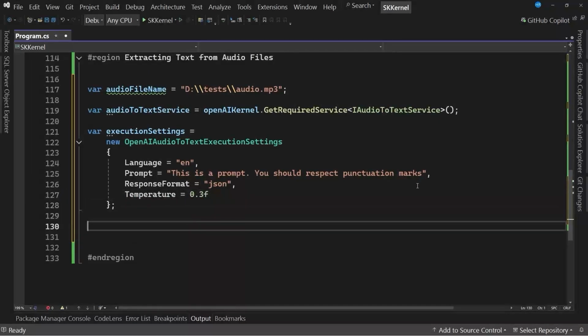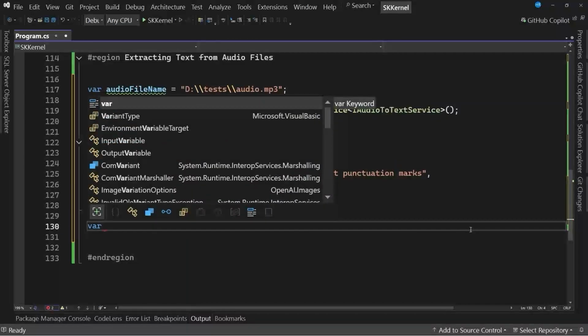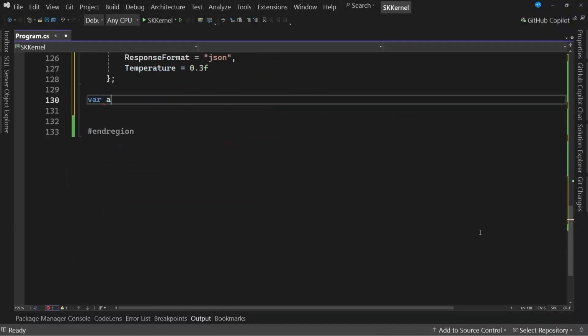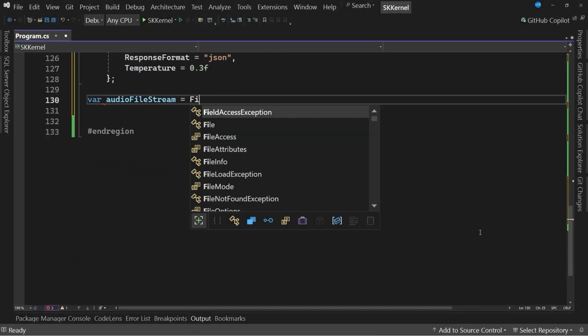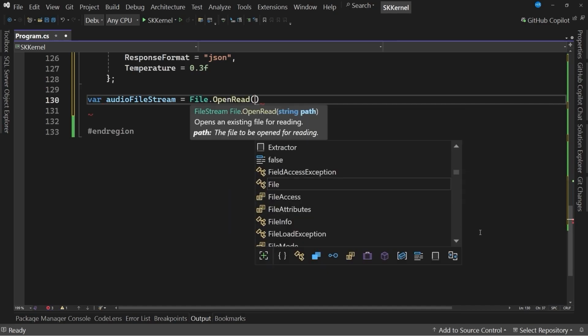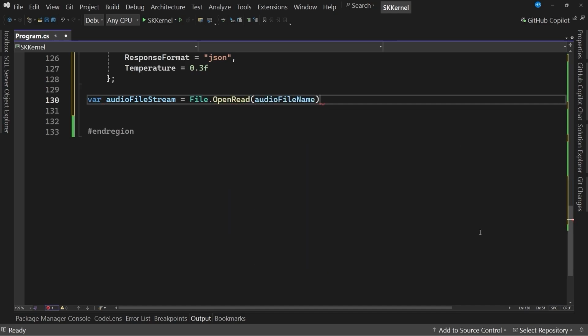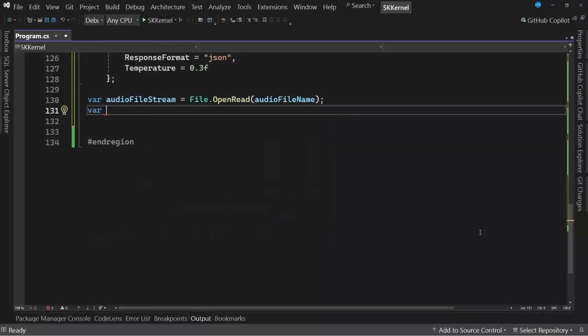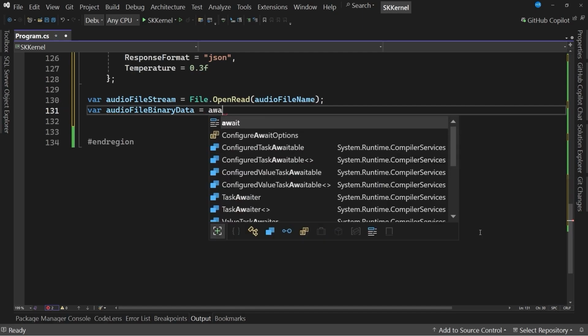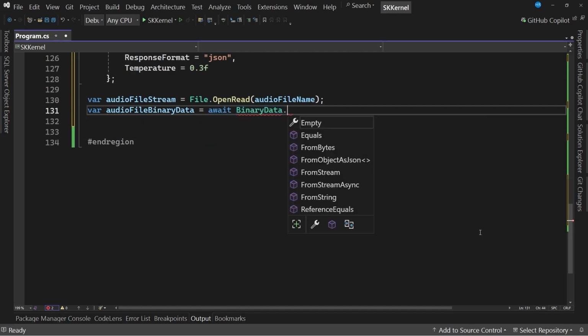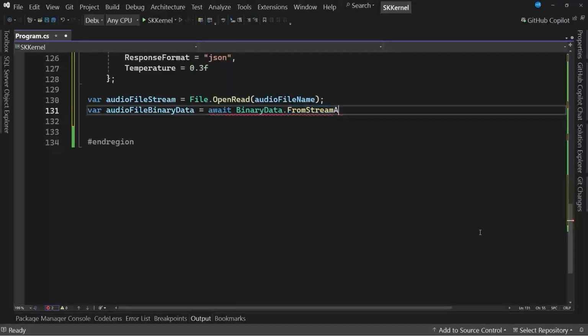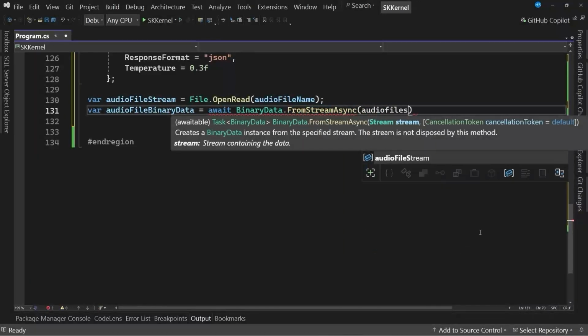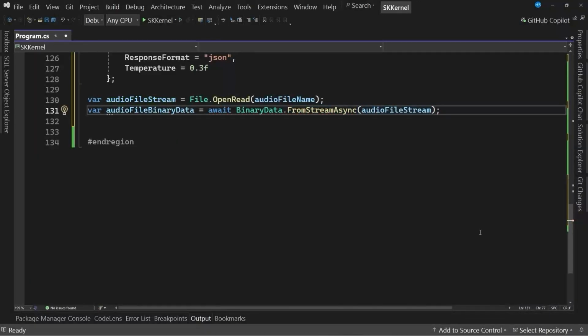Once we have specified the configuration options, the next step is to read the content from the audio file stream. So we will create a new variable named audioFileStream equal to File.OpenRead to read the audio file located in audioFileName. Next, we will create another variable called audioFileBinaryData, which will be equal to await BinaryData.FromStreamAsync, passing the audio file stream that we have created previously.